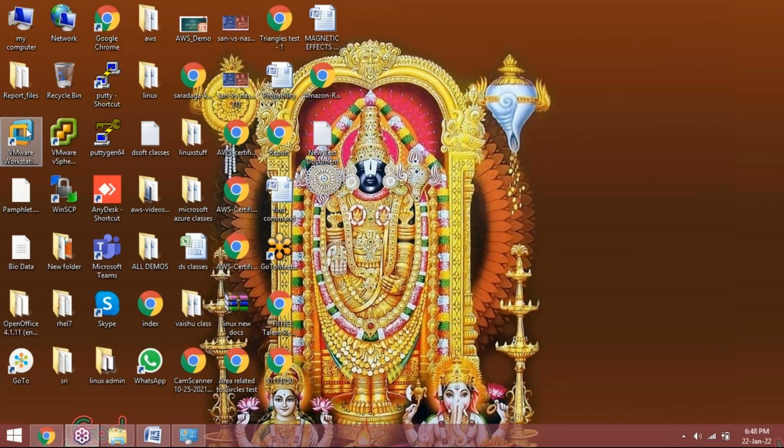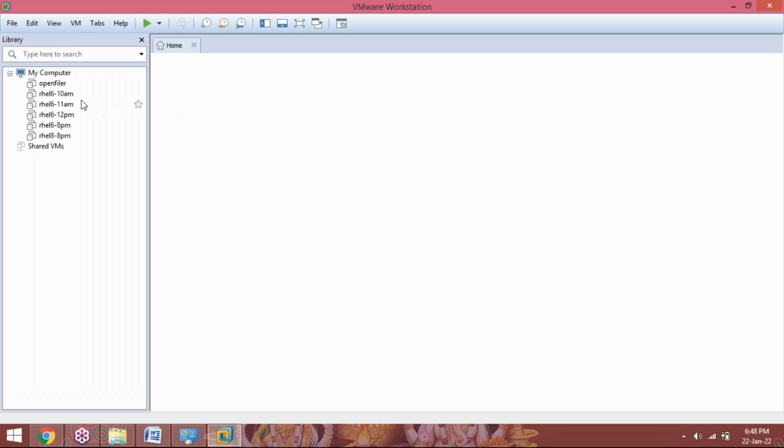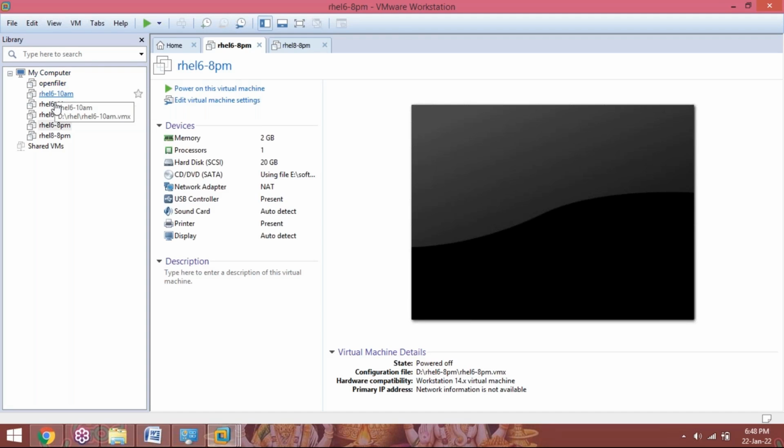VMware Workstation I am going to use, on top of my Windows. On the left side, these are the machines I created: Linux 10 AM batch, 11 AM batch, 12 PM batch, 8 PM batch. I can create virtual machines, so when a particular batch comes, I will start that machine and I can start the classes.